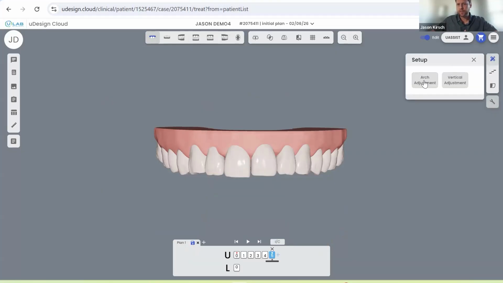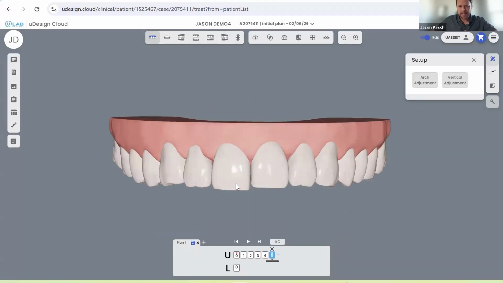Under setup on the right here, we've got a couple of ways that you can do some adjustments. This is going to be group movements. If you wanted to adjust the arch or do vertical adjustments, you can. In the situation that I did, I made this step here between the centrals. So I'm going to go back to the beginning, and let's say that I like where this one was, but maybe it extruded this one too far down.